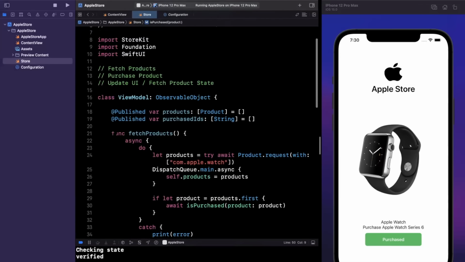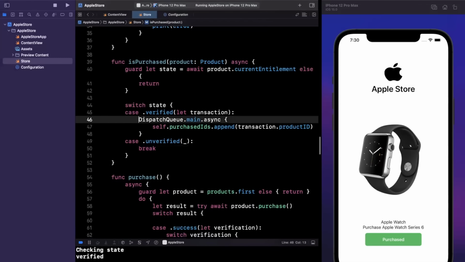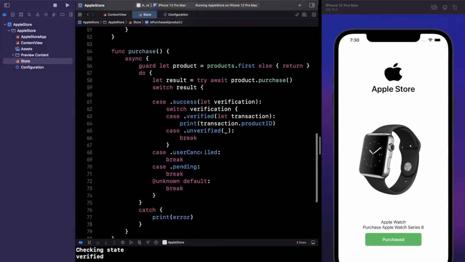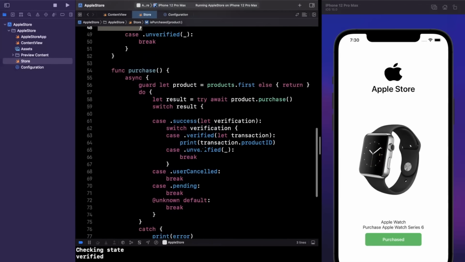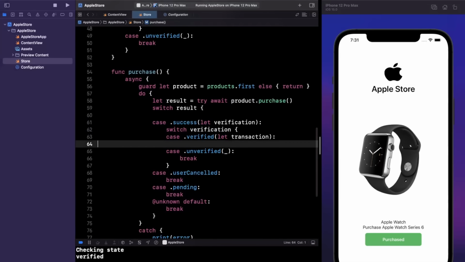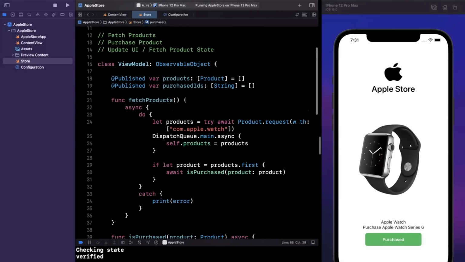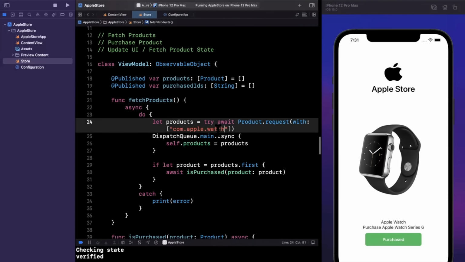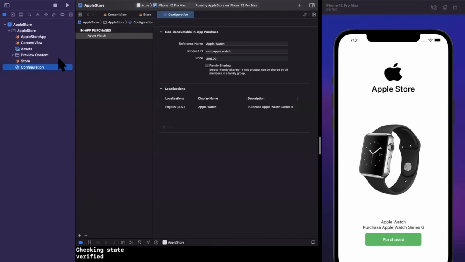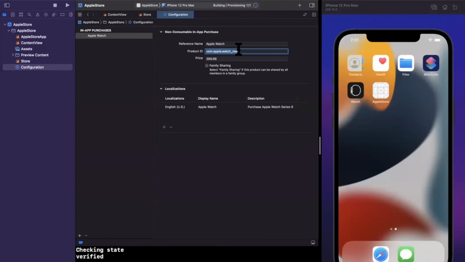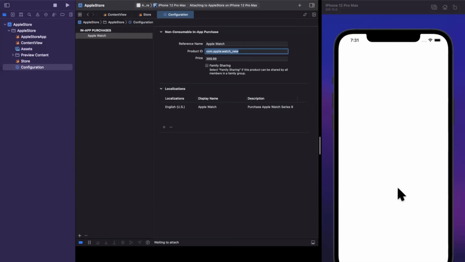Now, one final cleanup piece that I'm going to do, because we want to add the product ID to this collection once something is purchased, we're going to do that here. This is in the purchase function, and let's go ahead and change our product ID so you guys can see this example end to end. So I'm going to say this is a watch, and I'm going to tack on the word _new. And let's jump into our configuration file here and just change this guy here to be _new. That way it's going to be a new product that we have not purchased yet.